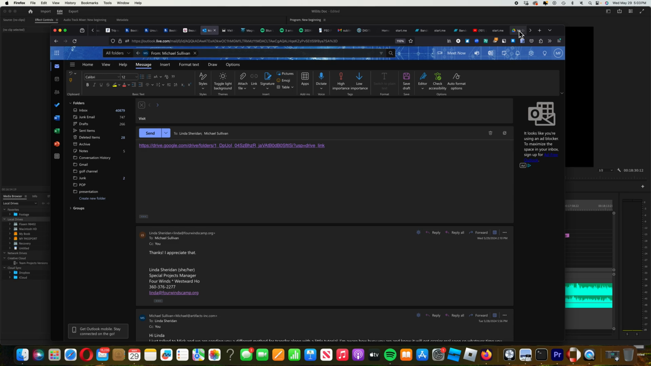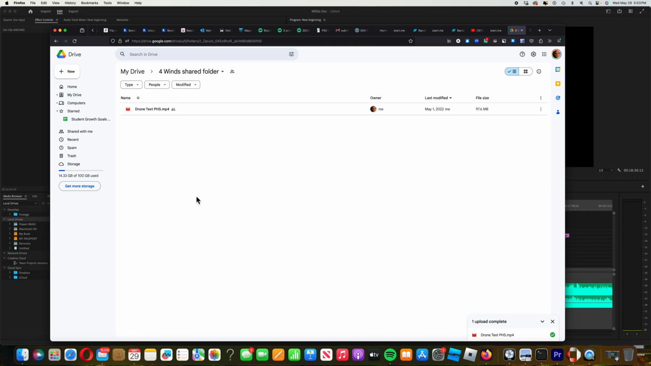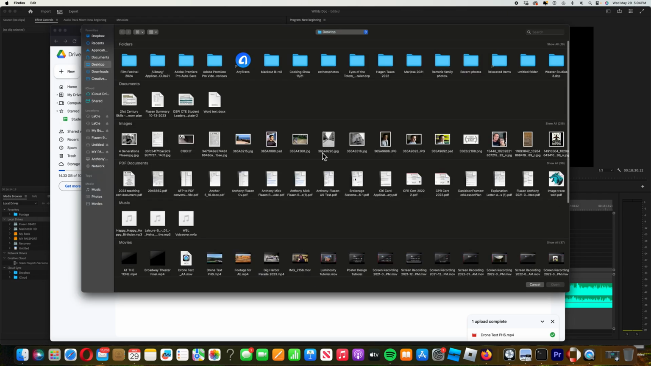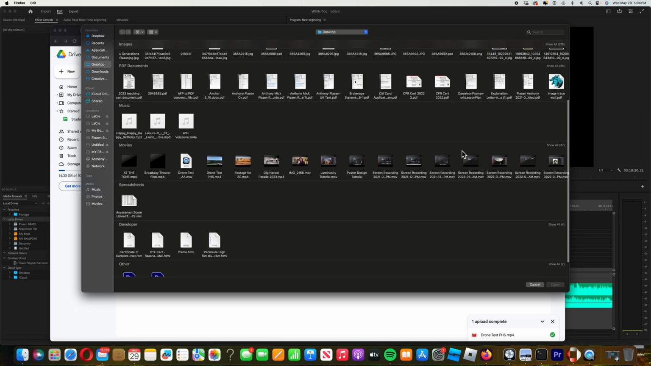But what's going to happen is I'm going to send you this folder. And when you click on that link in the email, you'll open it and you'll see this. Okay? You'll see that drone file that I sent you. This is a shared folder, so all you need to do is go up to where it says new and go to file upload, and then it'll look on your Mac and you'll just find those video files, right? And you can select as many as you want, or maybe you just want to send me one to practice.